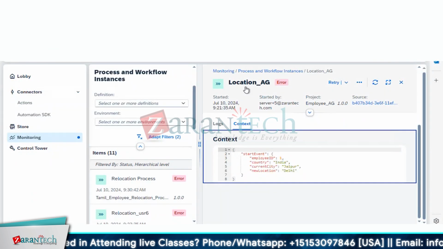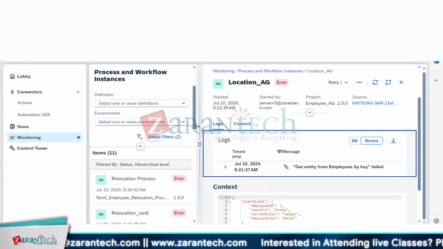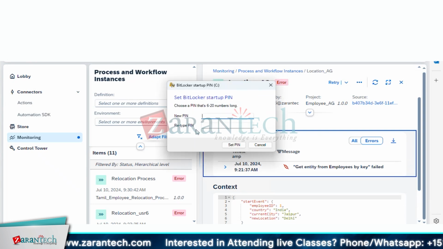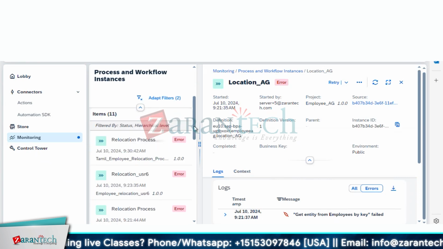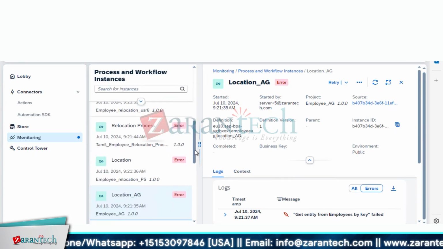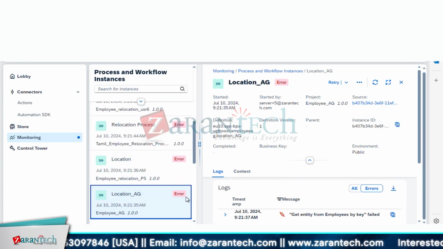This is my trigger form. Have you triggered it? Actually, I was just checking the status. See, this is an error state. You have triggered it, and it was in error state. Can you go to the context?